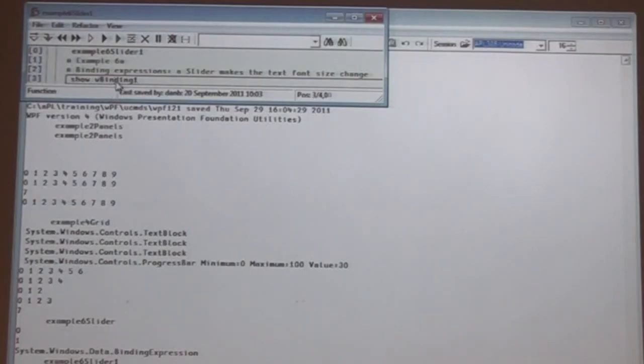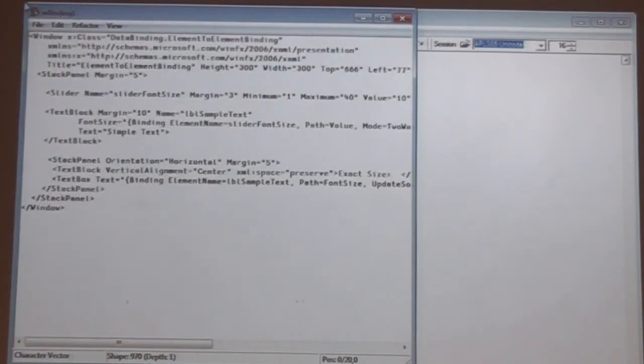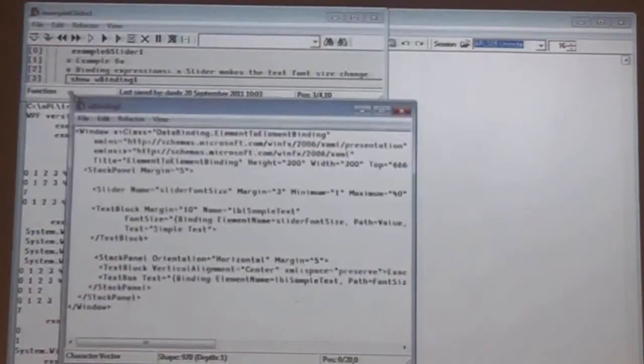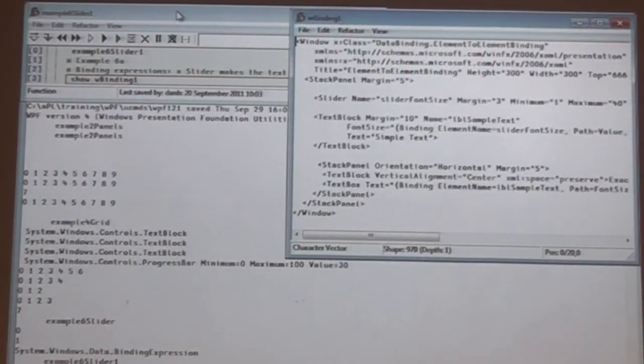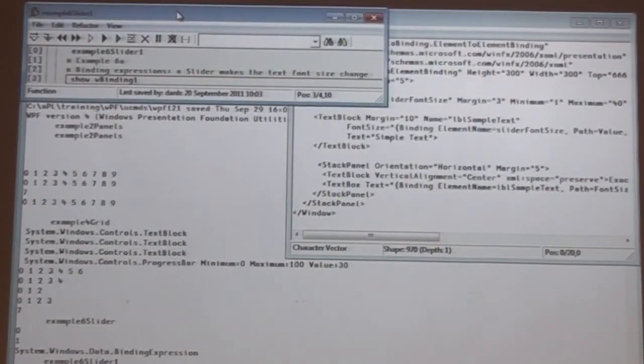The slider generates an event saying I've changed, or the tick value says I've changed. The binding object notices that, and then it changes the font size of the other object. So it's an internal plumbing that WPF gives you automatically.